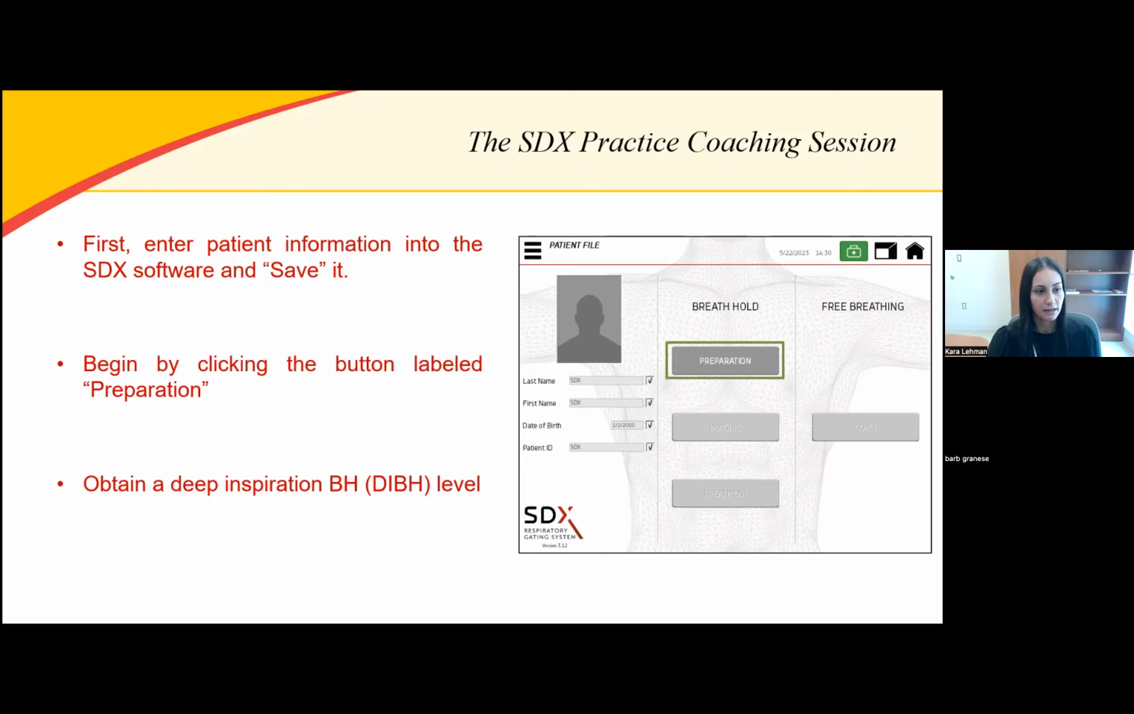And then you'll begin by clicking the button labeled preparation. This is the top button in the middle. And again, this is the part where you will have the patient obtain a deep inspiration breath hold. At this part of the patient coaching session, I would recommend making sure that you're in a position as a therapist to effectively communicate with the patient.